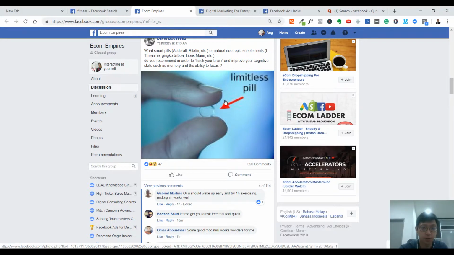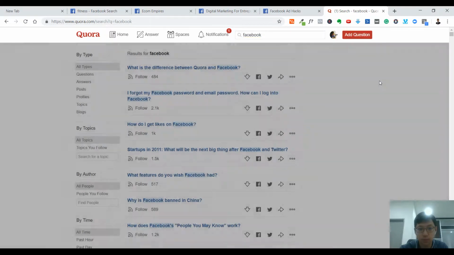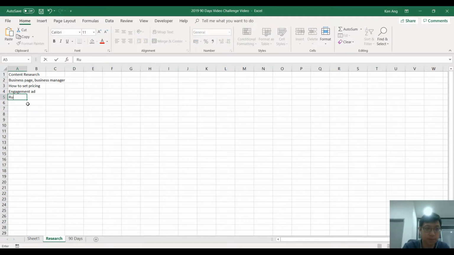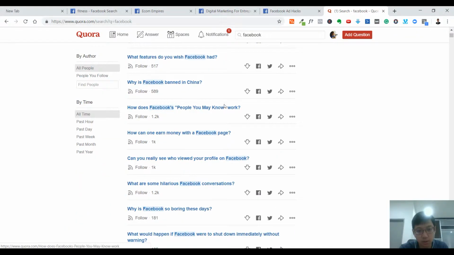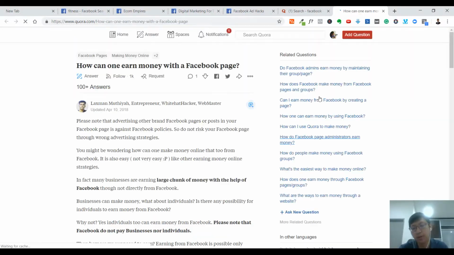Another way you can do your research is by using Quora. For example, on Quora, you just type Facebook, and then you can see, how do I get likes on Facebook. Then you can talk about running a like campaign, or I can come up with content like, are likes important. Something like that. You can just look and see, some of them even have answers. So you can use some answers, or you can expand on them.